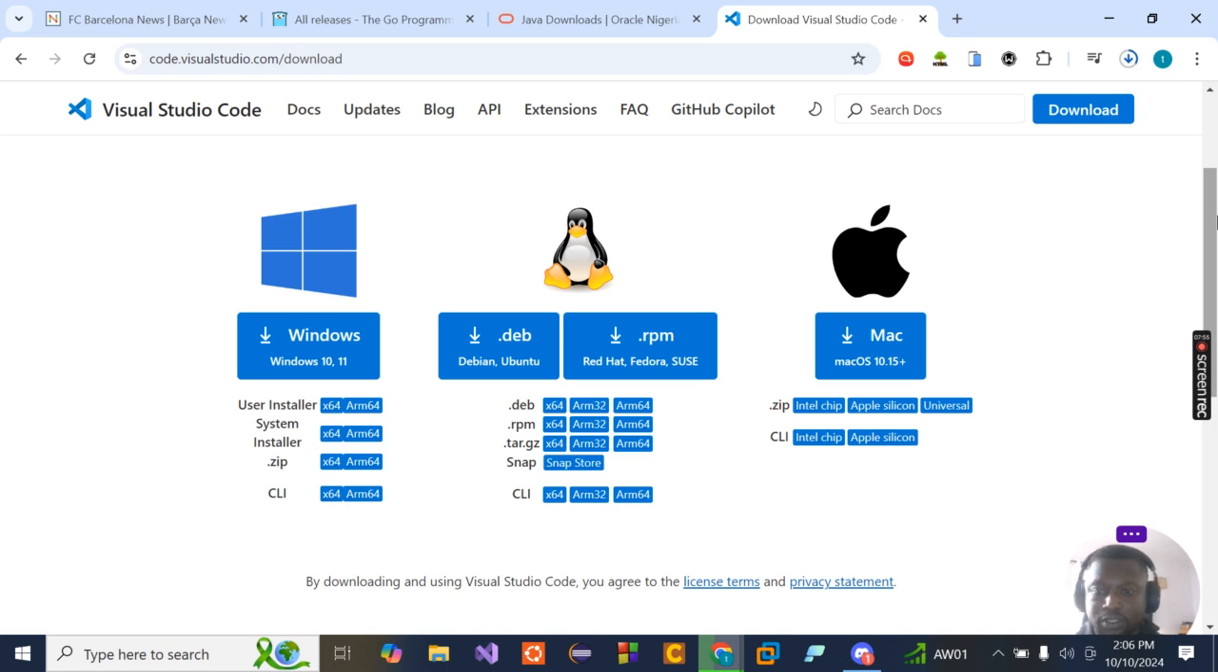So what I'm going to do is this. I'm on Windows right now. If your Linux distro is Debian or Ubuntu, you click on this. If you're on Red Hat, Fedora, or SUSE, you click on this. And of course, if you're on Mac, you just click on this. And if you're on Windows, you click on this. So I'm on Windows, and let me click on this.